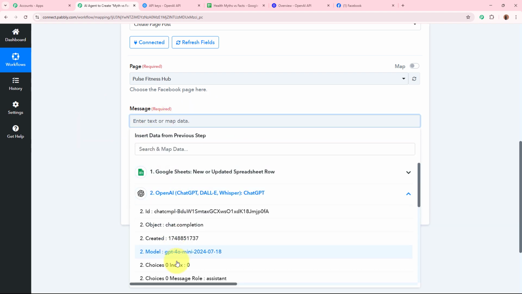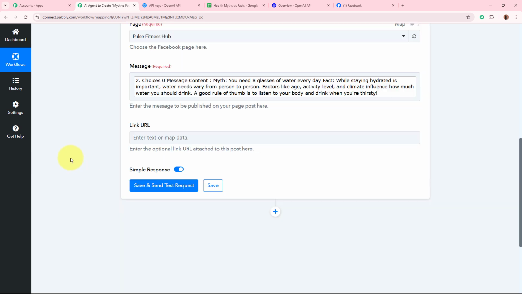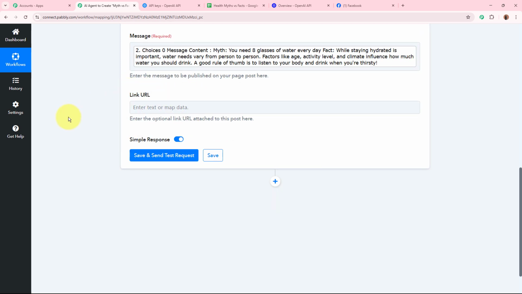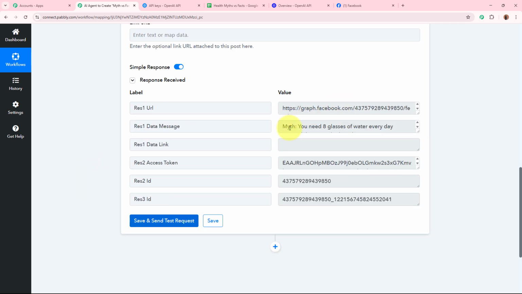I want to post this content, so I'm going to map the data of this content right here. I don't have any link URL, so I'm going to simply skip that part and click on this Save and Send Test Request button right here. As you can see, I have received a response, which is a positive response, as I've received the ID of the post right over here.